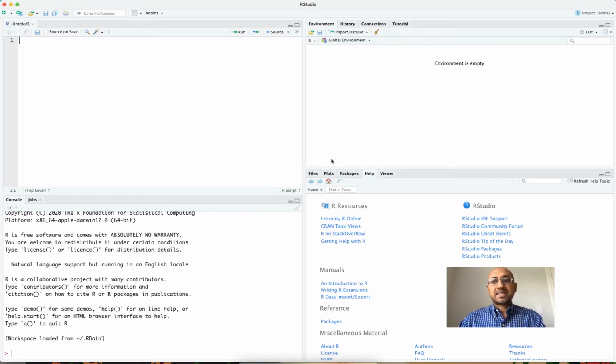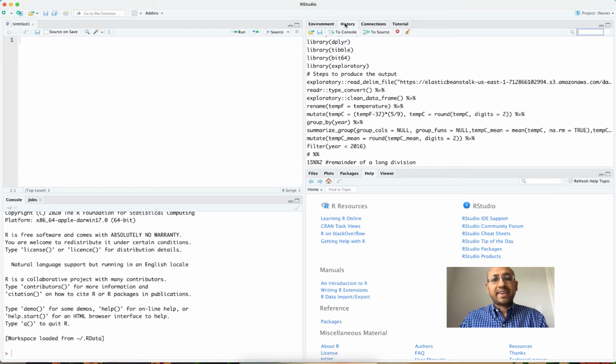On the top right-hand side, we see the global environment. The global environment shows us the state of variables, data frames, data structures, and functions that we might be using in our R script. In addition to the global environment, there are several other tabs present over here. One of these tabs is History, and this tab shows us the history of all the statements that we have executed so far.